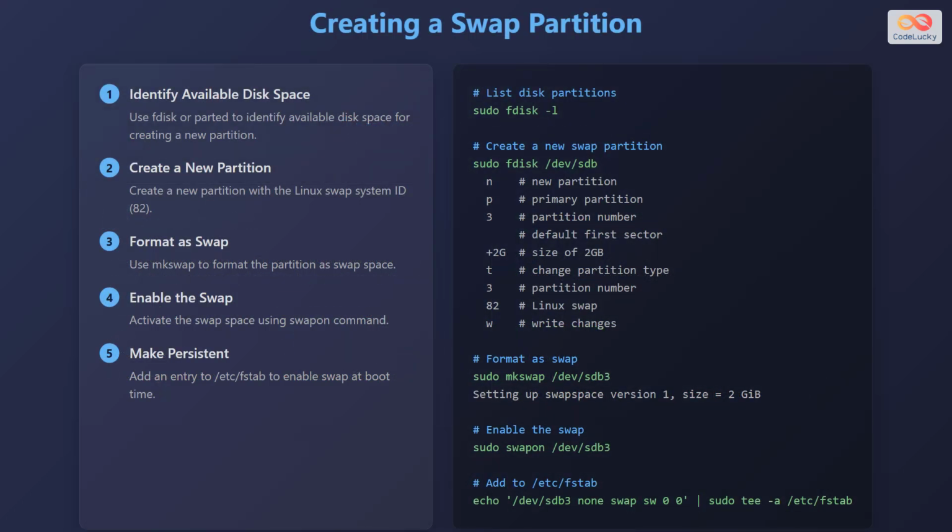Here are the steps to create a swap partition. First, identify available disk space using the fdisk or parted command to find space for your new partition. Second, create a new partition with the Linux swap system identification, which is 82. Third, format the new partition as swap space using the command mkswap. Fourth, enable the swap space using the swapon command. Finally, make the change persistent by adding an entry to the file /etc/fstab to enable the swap at boot time.